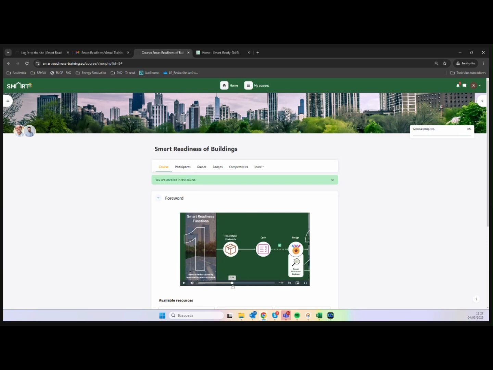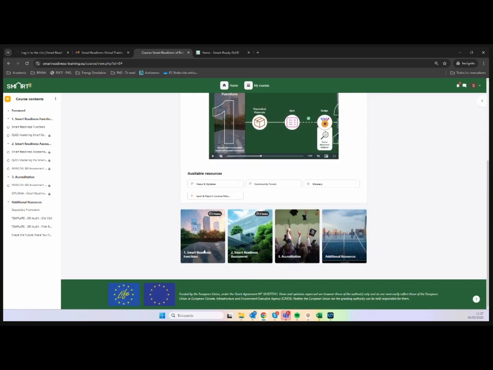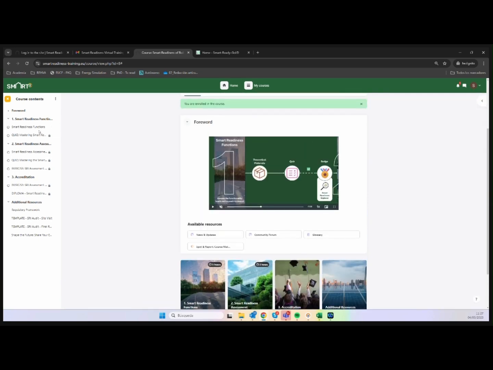The first module is composed of these theoretical materials, which you would access either here or by scrolling down and clicking on the relevant module. You also have the quiz, and upon completion of the quiz, upon getting a pass grade, you are granted a badge that qualifies you as a Smart Readiness Explorer because you already completed the first module.